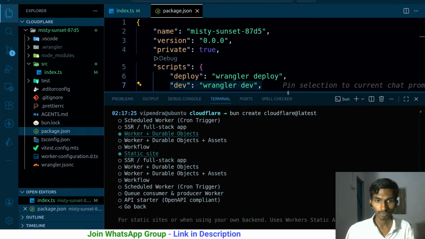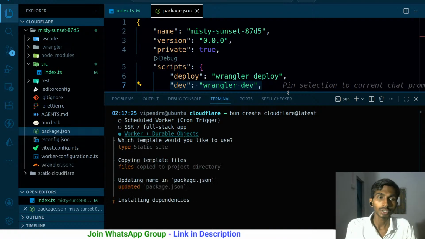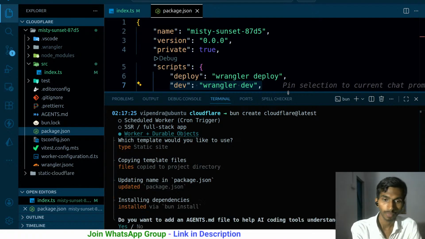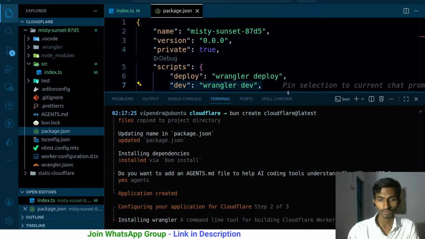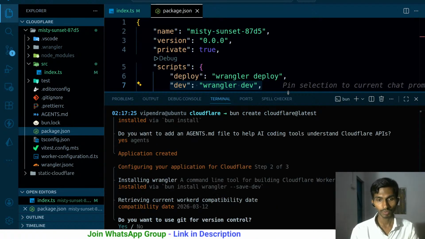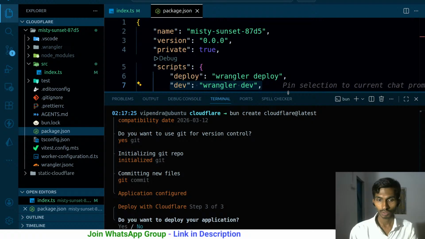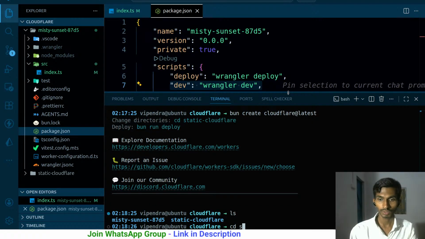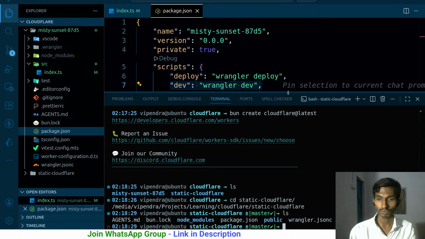I selected only worker earlier. This time I'm going to select a static site, and let's see how it goes. Just exploring all the options here, exactly what I get in them. Once that is done, then we will simply start working with the things. And now ls, cd static sites, and then let's do one thing.